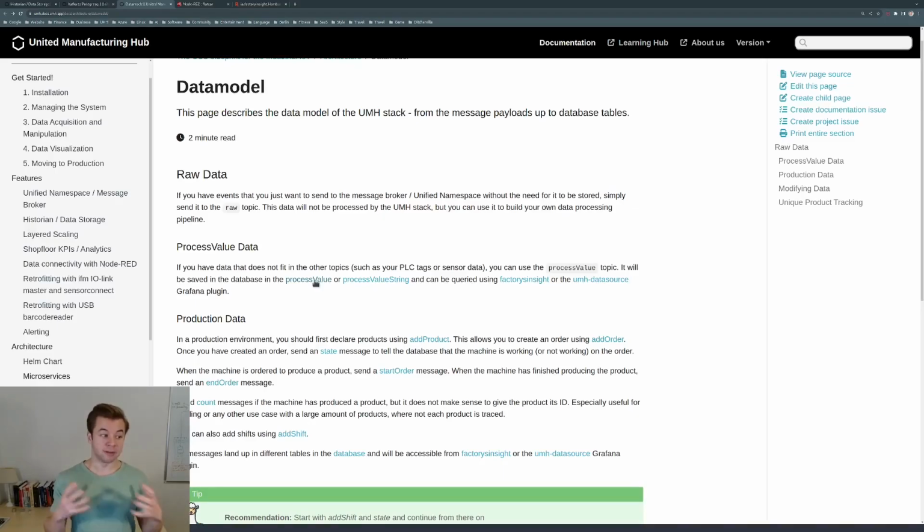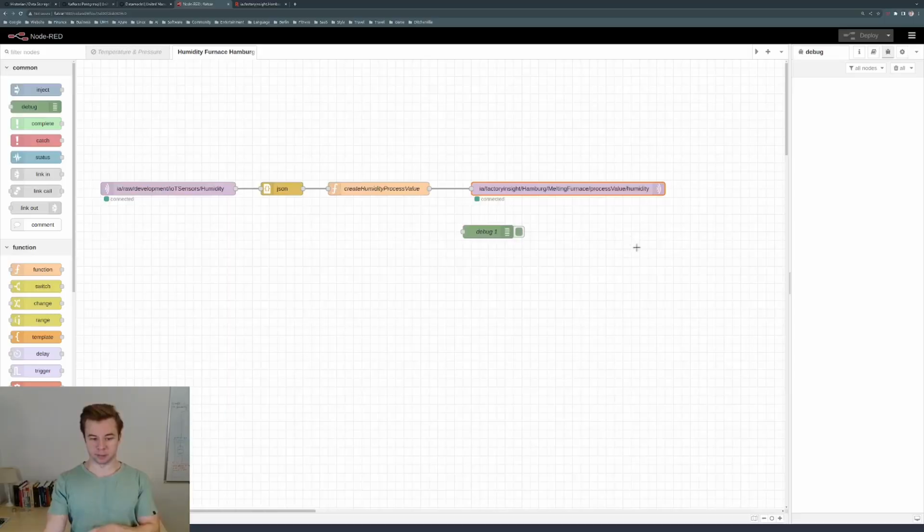So the name of the game is really to look at the name of your Kafka topic. If, for example, you are collecting information about orders, you would add it in a Kafka topic which has add order, start order or end order in its name. And those will be automatically written to the correct table in the TimescaleDB database. Right, to make this a bit more concrete, in the next part of the video we will look at an example of how this works for our flow in Node-RED.